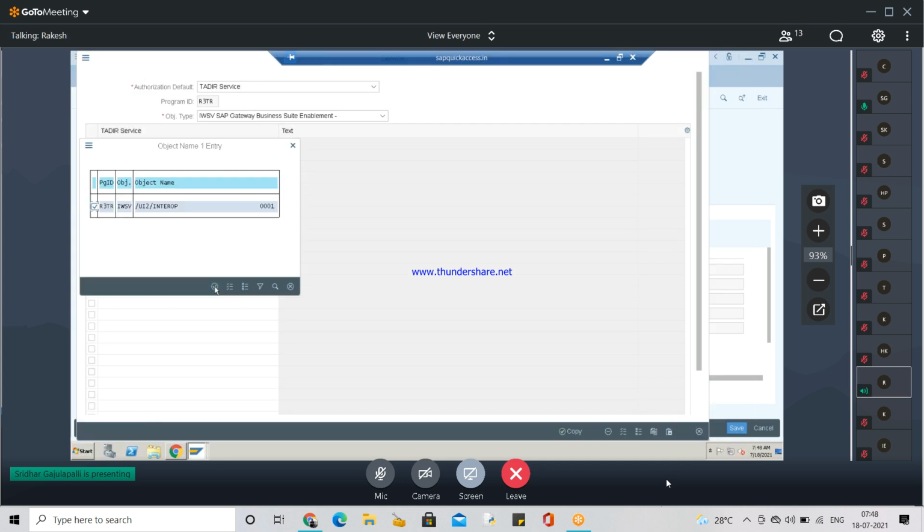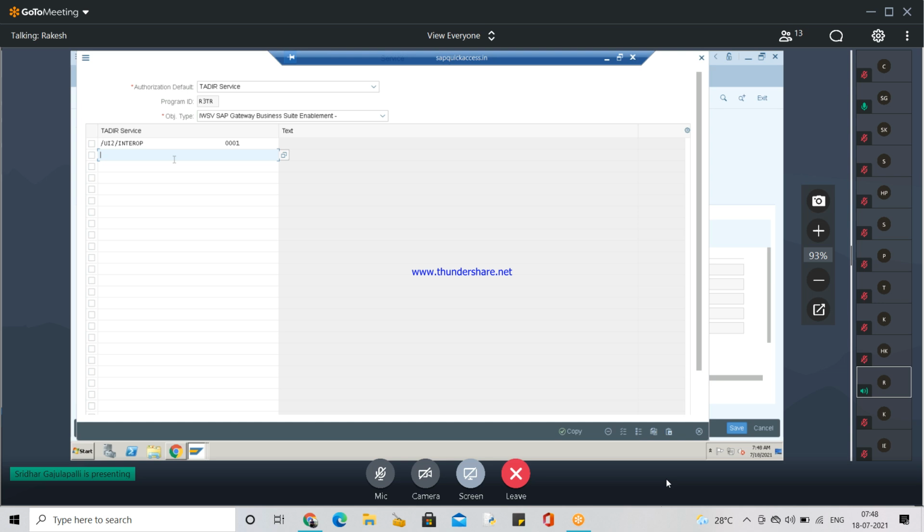Sridhar, correct me if I'm wrong. Yeah. If we have a hub model in Fiori system, Fiori role, I will add IWSG service, right? Correct. Yes. And in ECC system, in what role I will add actually? I mean, default role. I told you every user needs it, right? Every user needs it. So default role.